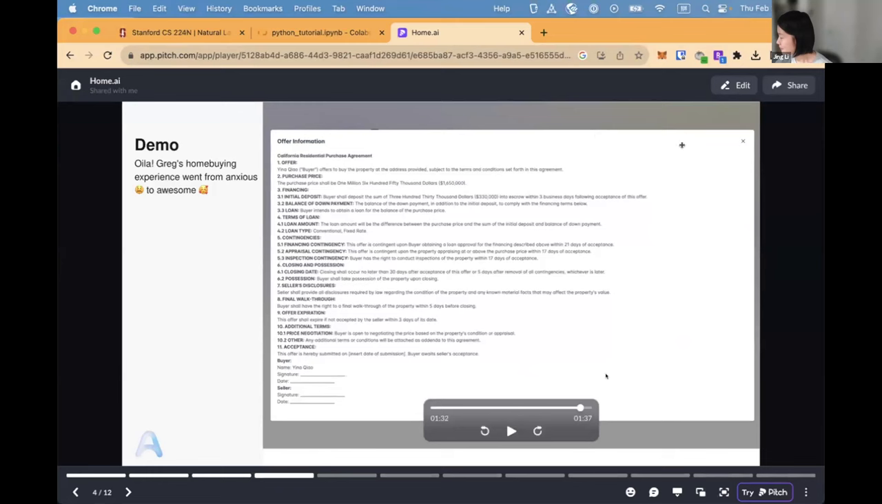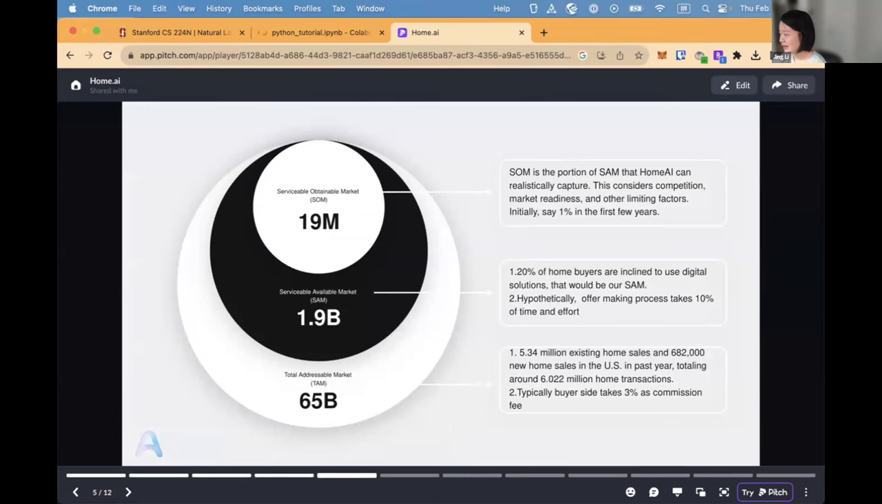That's the market size, that's our estimation. Basically, we have 200,000 real estate agents. So if we can replace a small portion of that, then that will be a great amount.